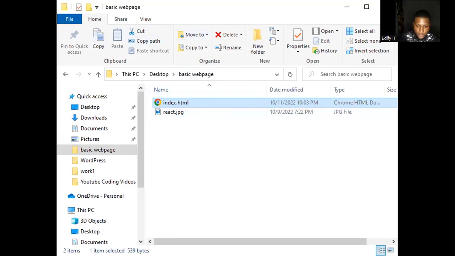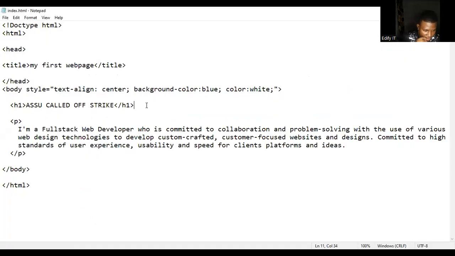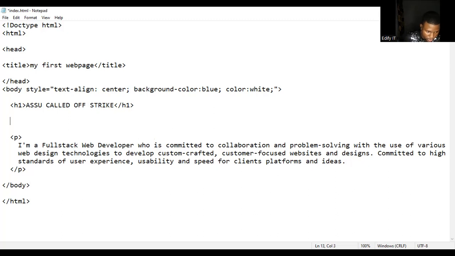You will now come to your code. Then let's say under this H1, you now put the image tag, img src. I remember what the name of that thing was called. It was called react.jpg. Close. Then the image tag is self-closing.